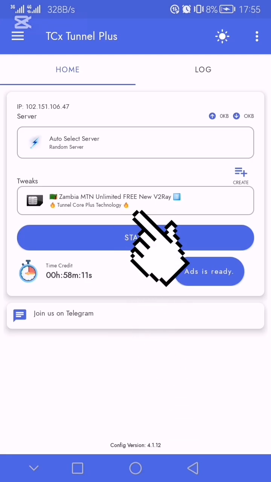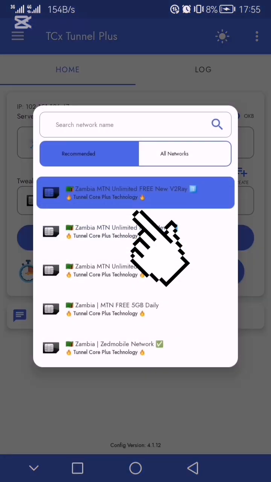So go ahead and click on TCX. So for MTN Zambia, you're able to see these servers that you can choose from. These servers, they offer up to 800 MBs per day. So go ahead and select any of them. Try which one is faster in your region, and then go ahead and press connect.